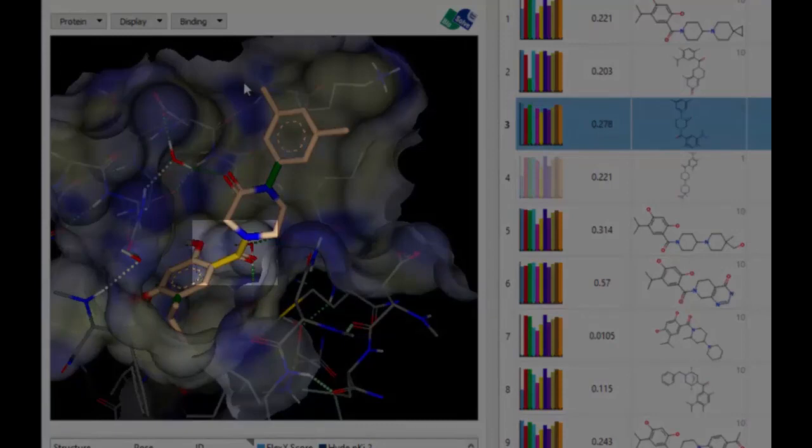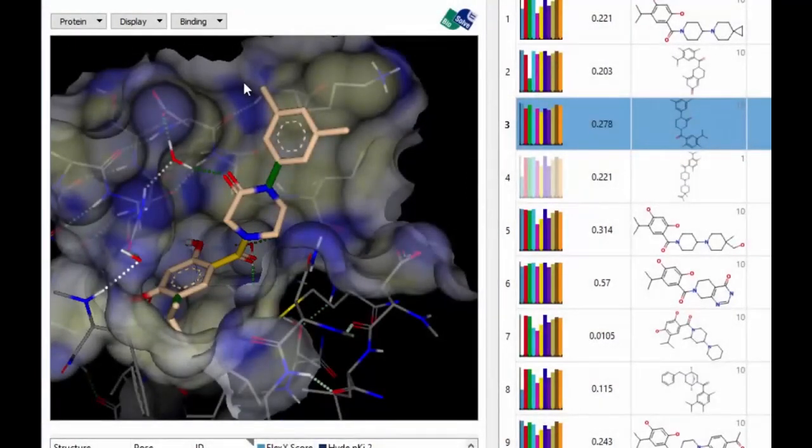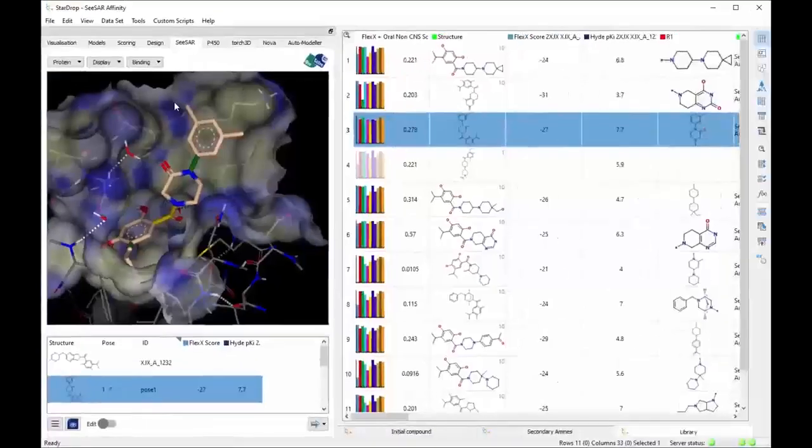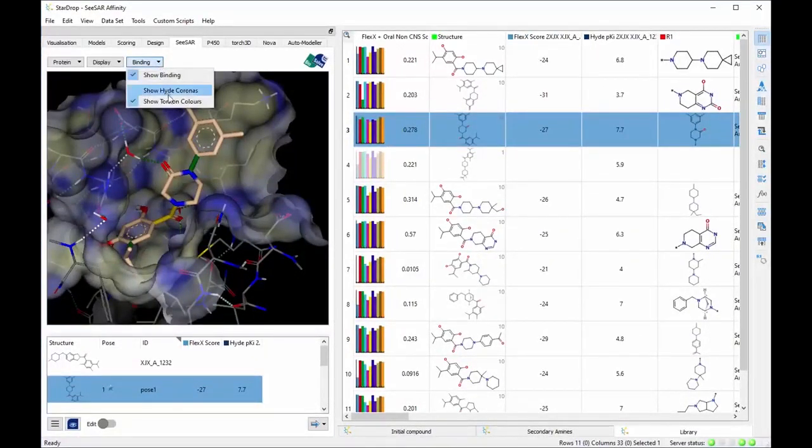We can see that the two bonds around the amide in the selected compound are coloured yellow, and so this suggests that this conformation might be strained. This is something we should be aware of, because if this is the case, then it is likely to have an impact upon the binding affinity. From the binding menu, deselect Show Torsion Colors.